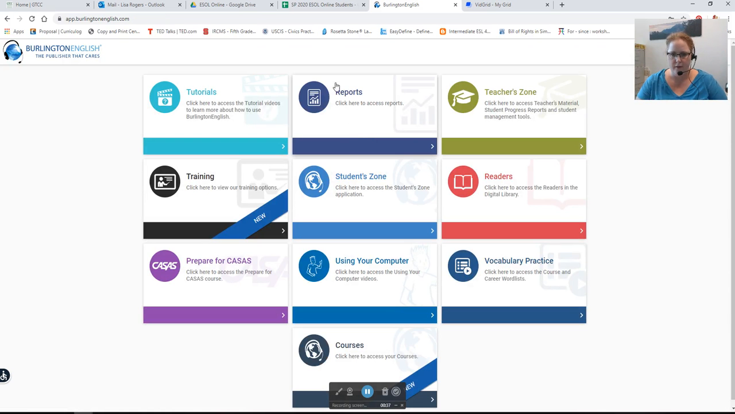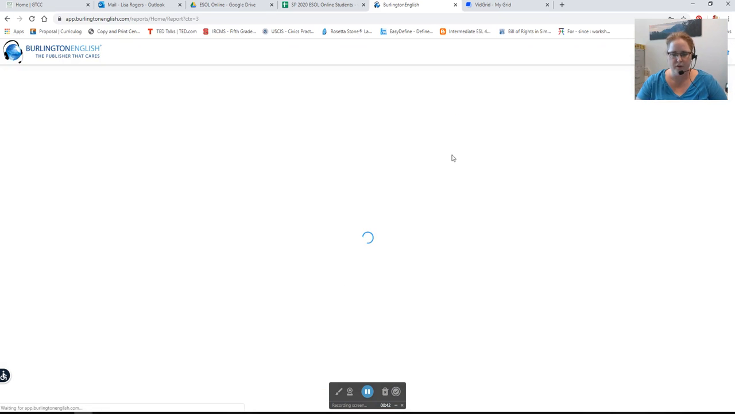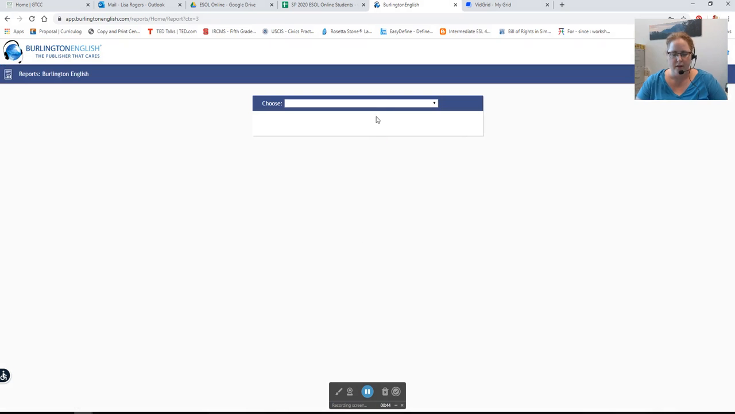So once you log in, right at the top in the center is the Reports tab. If you click on the Reports tab, then you're going to choose what type of report. The only one that is acceptable for this purpose, as far as the government is concerned, is the student session report. So don't look at the proxy report. We want the student session report.